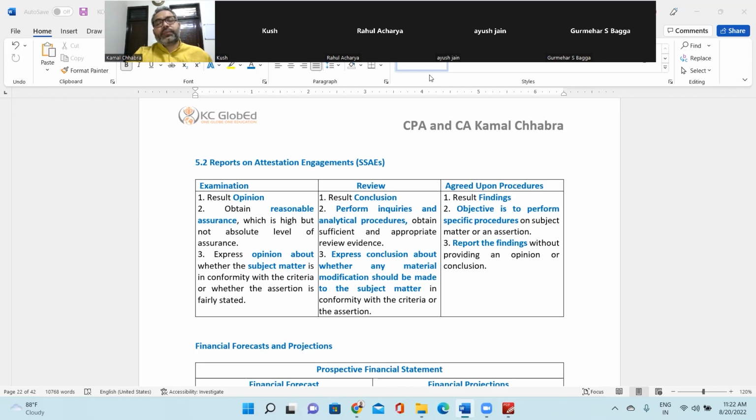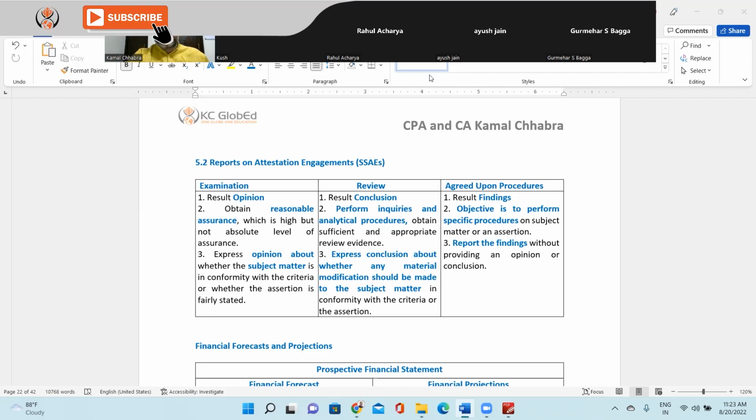And the objective of agreed upon procedure is to perform specific procedures on subject matter or on an assertion. And at the end of all the procedures you have performed, you will be reporting the findings, not the opinion. Right? So report the findings without providing an opinion or conclusion. So you are not giving any conclusion, you are not giving any opinion, you will be providing the findings only. Right? So these are the three categories of engagements that come under the SSAE's report on attestation engagement.